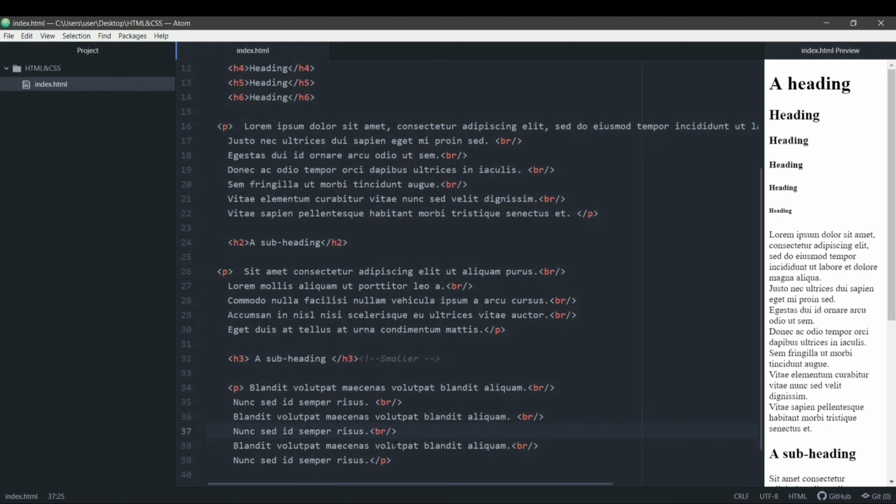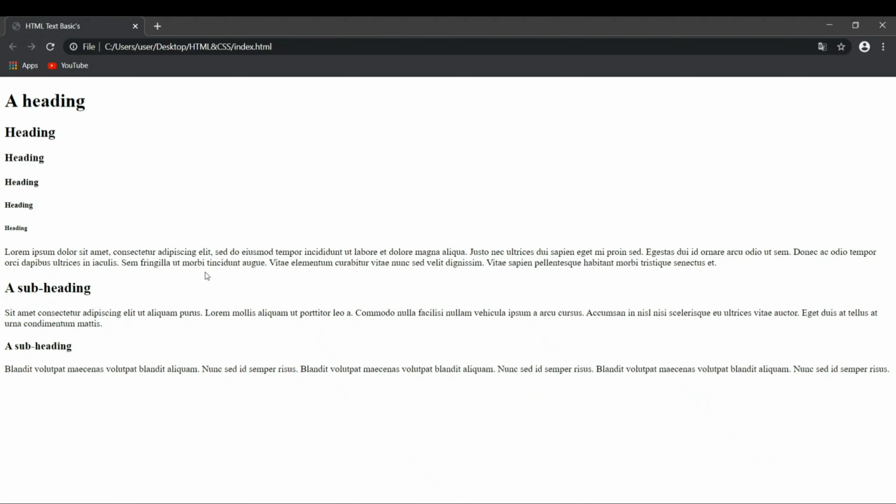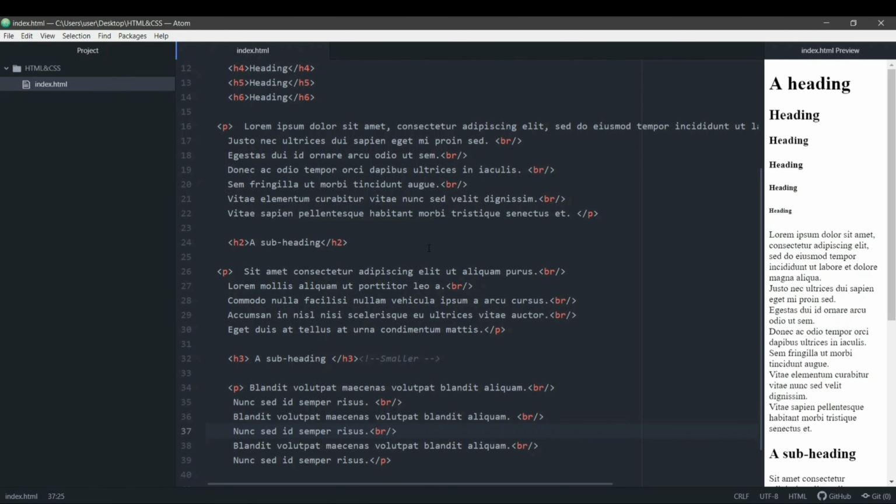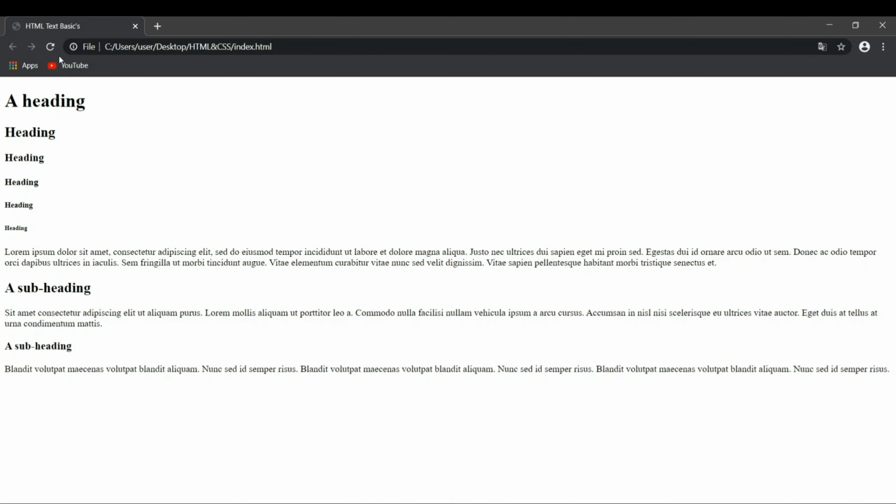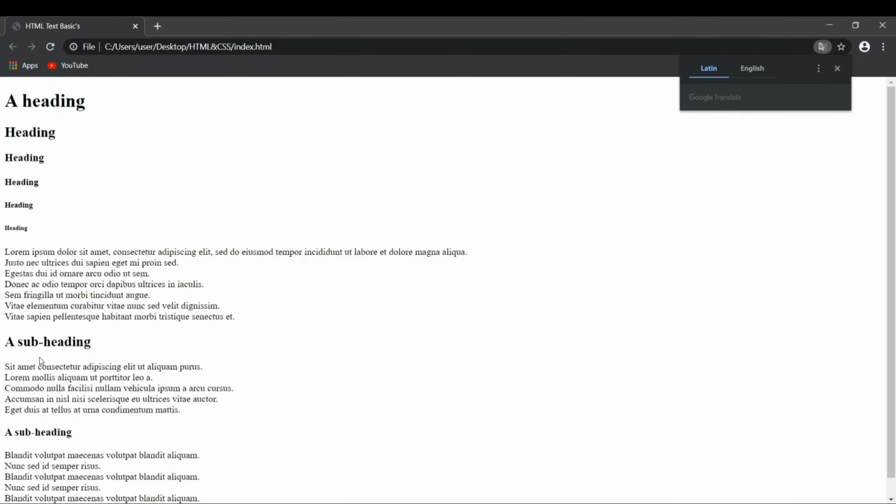Now before opening it in the browser, before refreshing it, you can see that this is how our content appears, and this is how our content needs to appear. Now I've saved this. As soon as I hit refresh in the browser, you can see that this content is now much better than before.